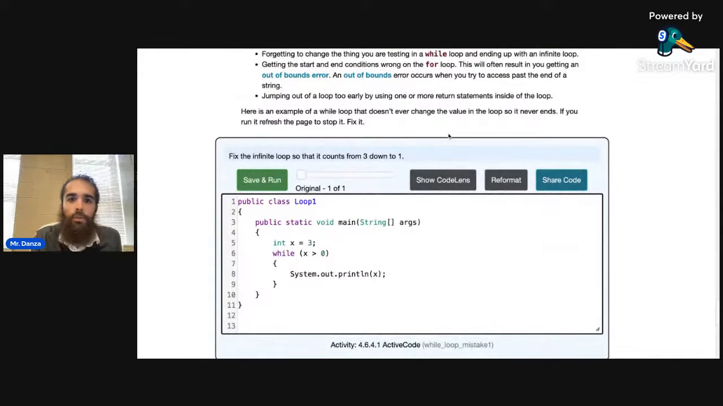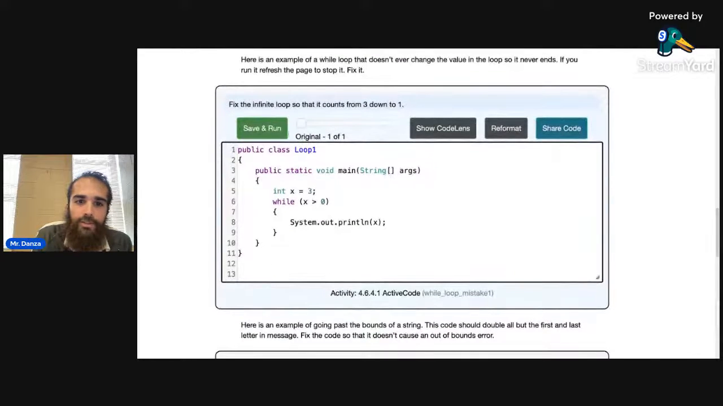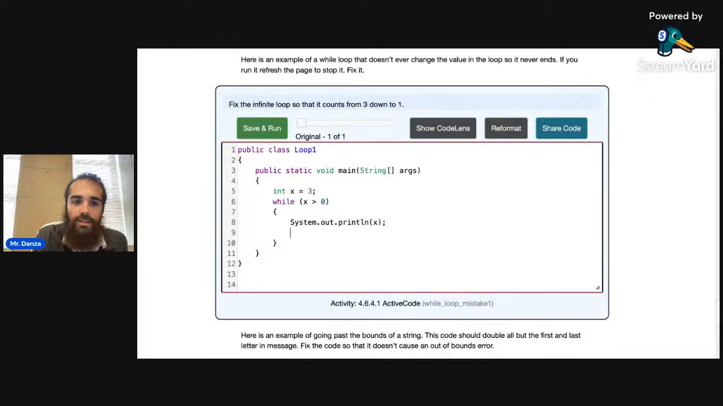Here's an example of a while loop that doesn't ever change the value in the loop, so it never ends. If you run it, refresh the page to stop it. If I ran it, it was just going to print 3 over and over again, right? So what would I put inside this in line 9 to make sure that I'm incrementing it each time? What can I do to the value of x? Josh, you could.